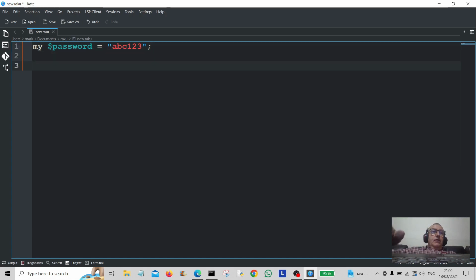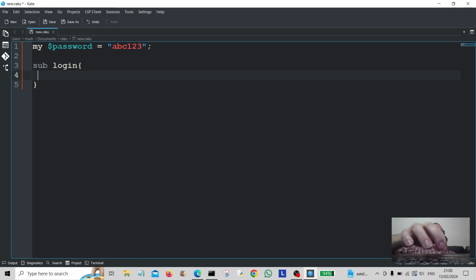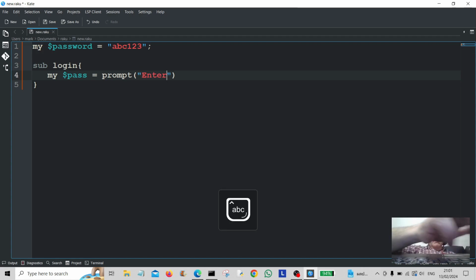And then we're going to create a function or a subroutine. It's going to be a login, and we're just going to put that down there. So I'm going to create another scalar variable here called pass, equal to prompt, because we're going to get some user input here in the form of a password, asking the user to enter password.